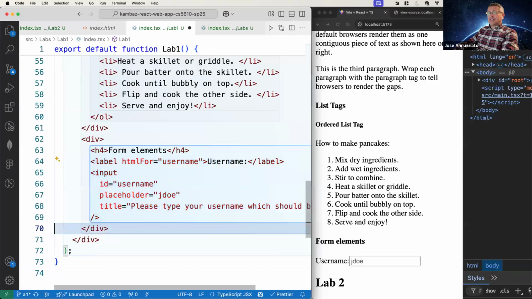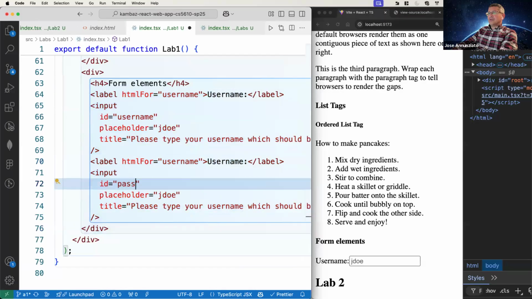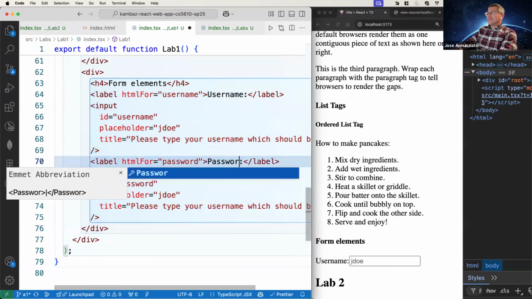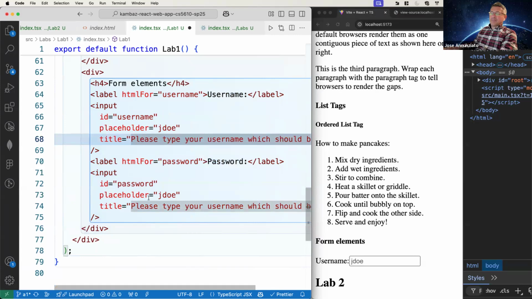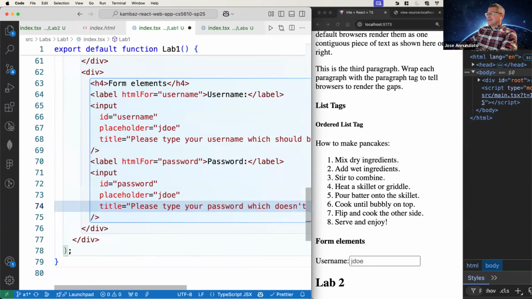Say I do password. So this one is maybe a password, and this is password two. Please type your password. Your password, which doesn't have to be unique, right?